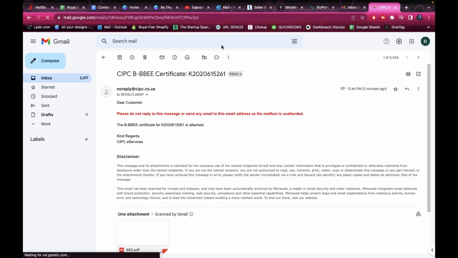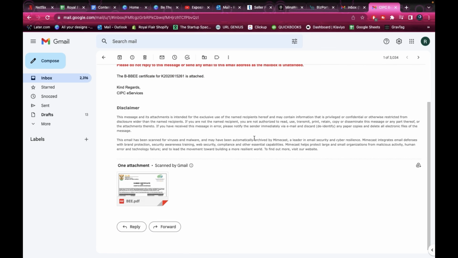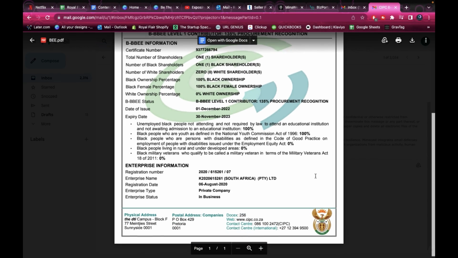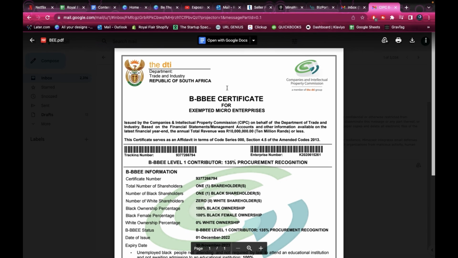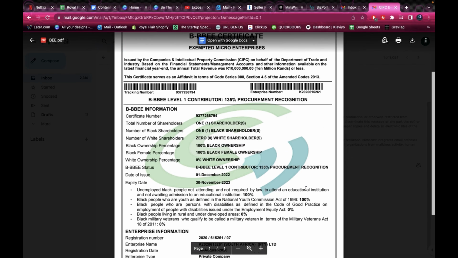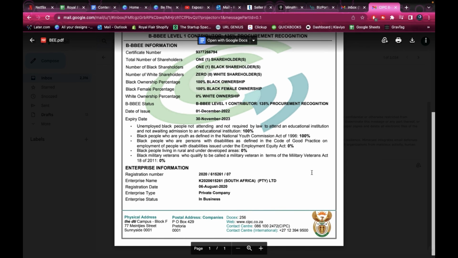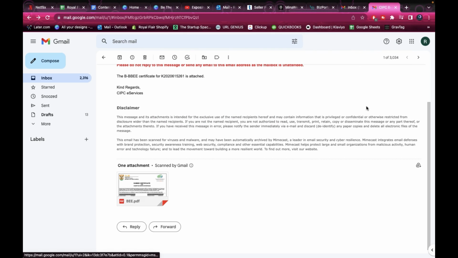So this is the email that you're going to receive at the email address that you used to create your profile on the BIZPORTAL website or the CIPC website. They will tell you that it's the triple BEE certificate for that particular enterprise number. And it's attached. And there you go, your triple BEE certificate for your exempted micro enterprises, which is companies that are under 10 million in turnover. The details of your shareholding and ownership are there, and what triple BEE level you are on.